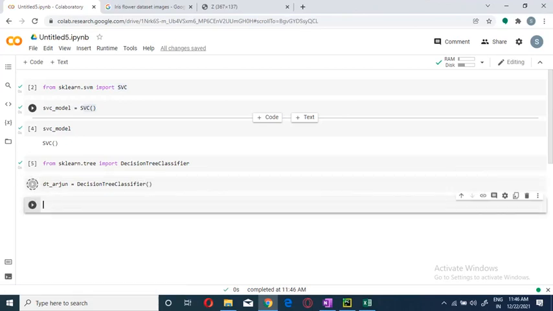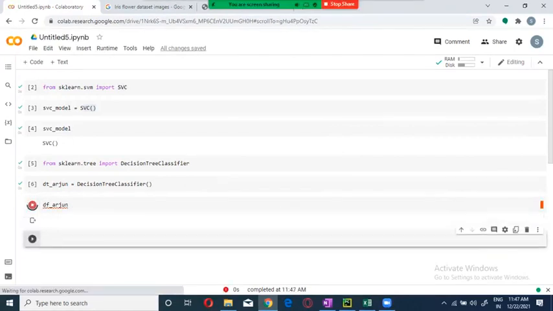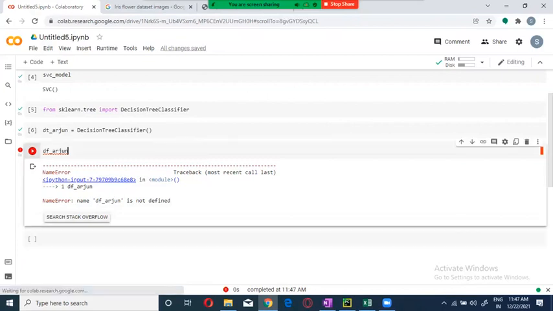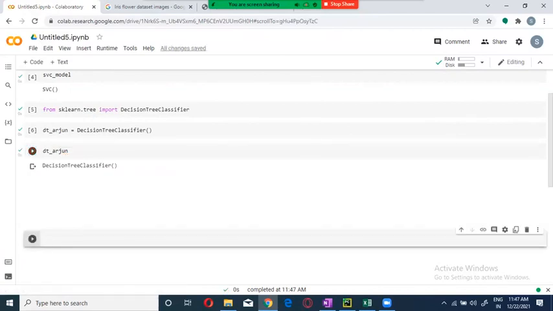What is this? Second model I created. What is the model name? DT Arjun. And which algorithm is this model? Decision tree algorithm. Now you see DT underscore Arjun. I got the second model. Okay, it's showing us DF. Decision tree.